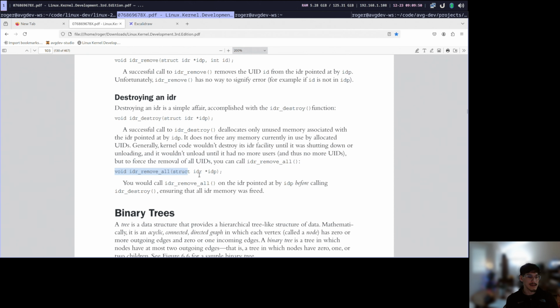You would call IDR remove all on the IDR pointed at by IDP before calling IDR destroy, ensuring that all IDR memory was freed. Okay, so it's saying that you should. It's like a two step process if you want to really destroy the IDR. First, you have to get rid of all the UIDs allocated with this remove all. Once you've gotten rid of all the IDs, the UIDs, you need to destroy the entire containing structure. So you call this first, and then you call this one. Okay.